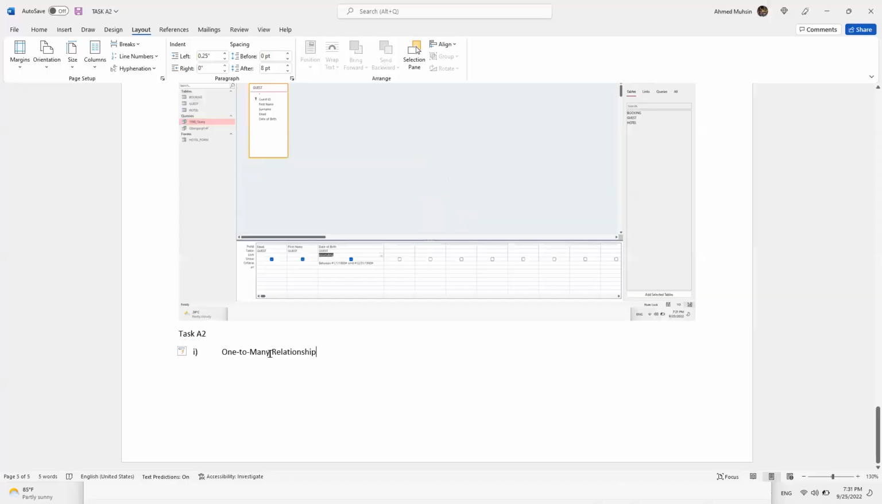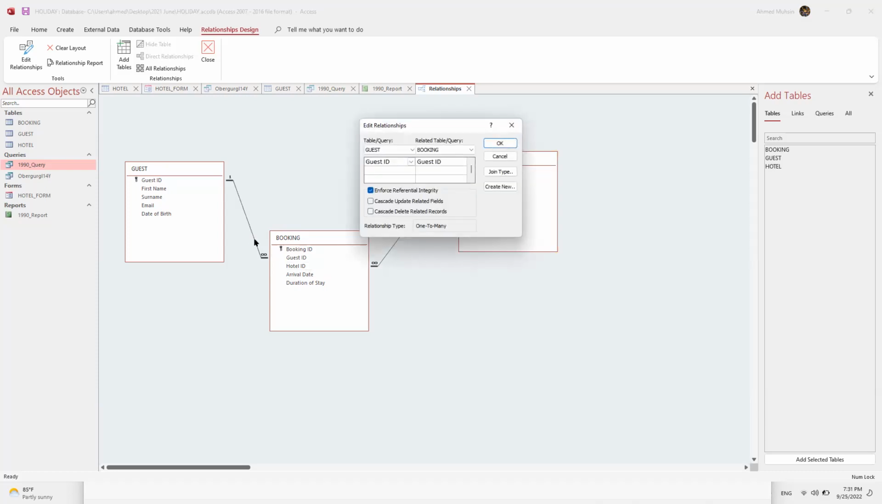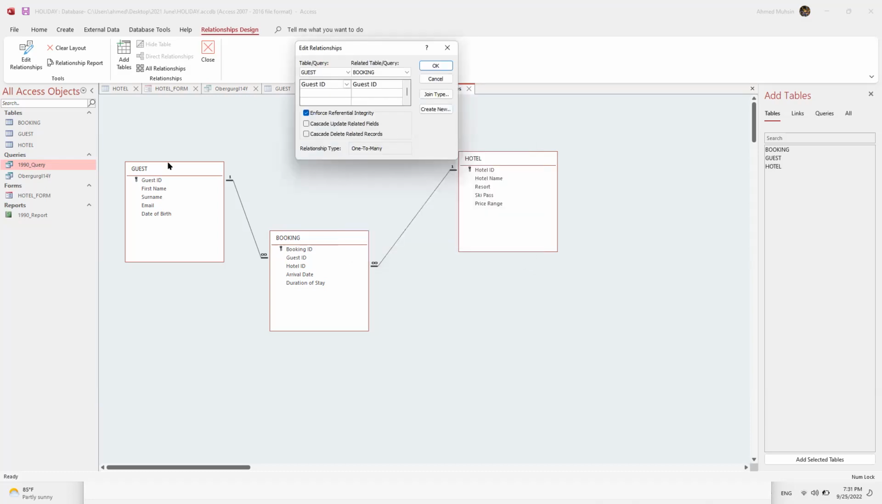Very good question. Now, guys, you must be wondering what we are talking about. Look here. The relationship between the hotel table and the booking table, and the relationship between the guest table and the booking table. Let me double click and show you. When I double click, can you see they have ticked this box, which means enforce referential integrity. Right now, guys, what does that mean? Let me tell you. Right now, we have the guest table connected to the booking table. So one guest can make multiple bookings.